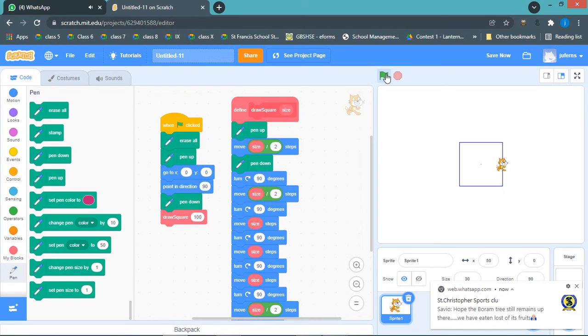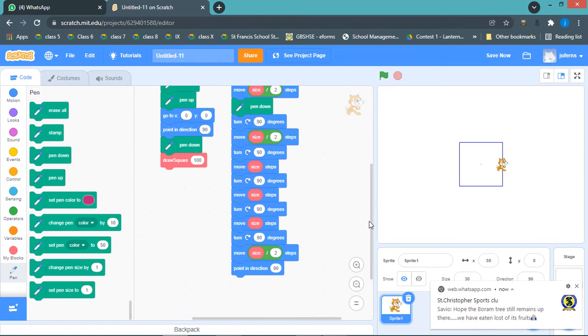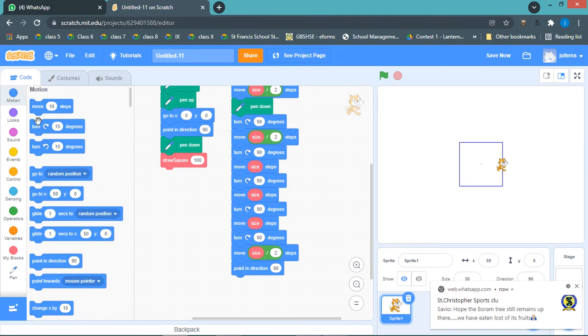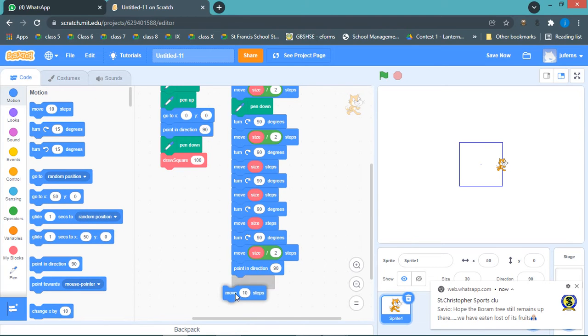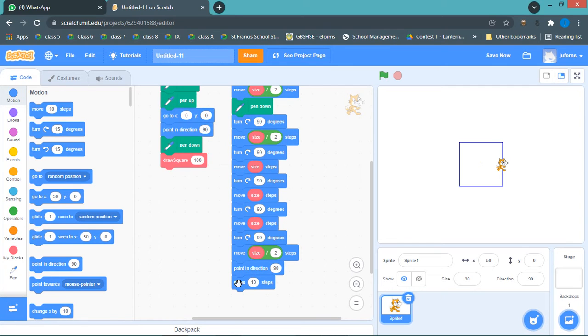But now we want the sprite to come back in the center. Okay, we want him back in the center so that he can draw the remaining squares. All the squares are going to be drawn like this only from the center. So now we want him back at the center. How do I do it? I need to bring him back. So I need to make a move. So how much move do I make? I make a move of the same distance that he had created but negative value. If it was plus 50, now it has to become negative 50.